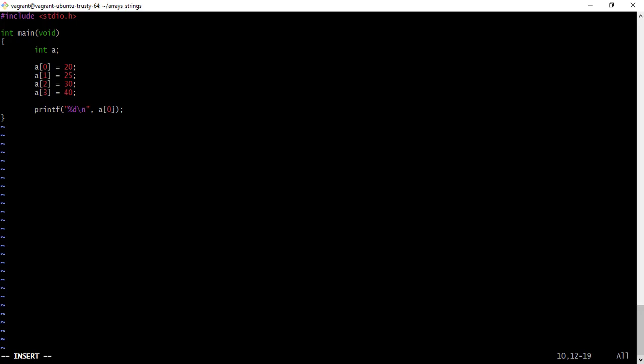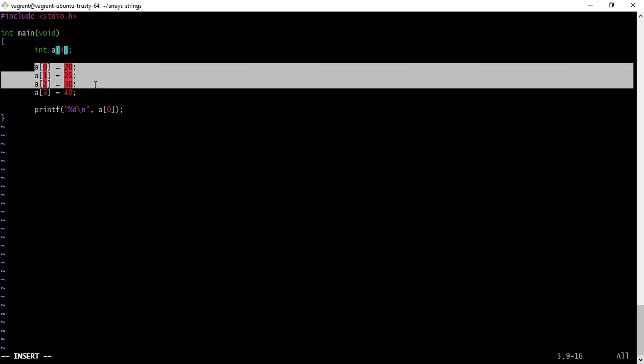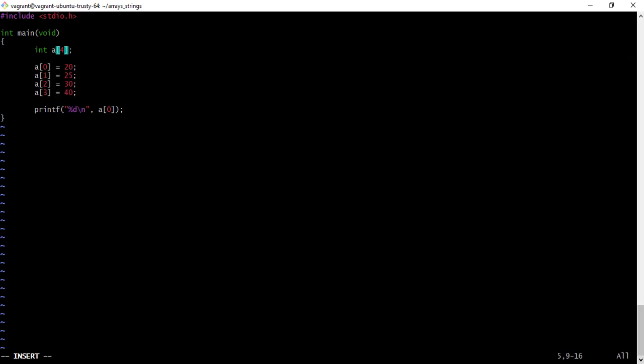As you can see here, I forgot to give it a size. The size of my array is going to be 4 because it's storing 4 elements. Now let's try printing A index 0. We've already set A index 0 to be 20. I'm just trying to show another form of initialization.